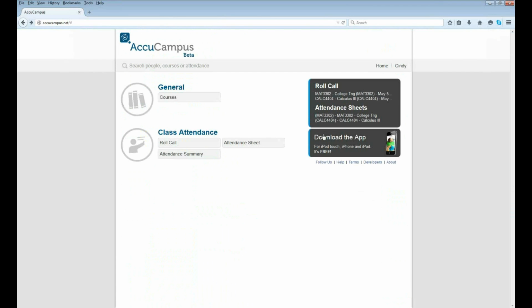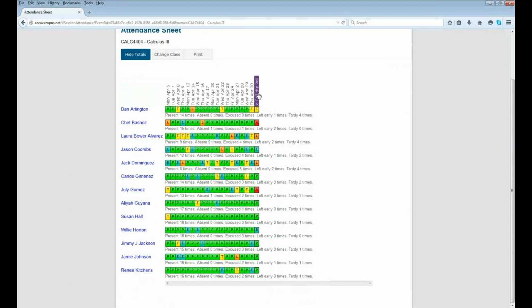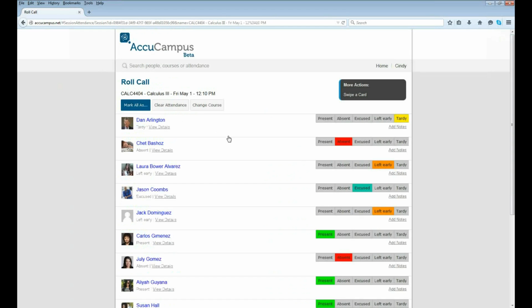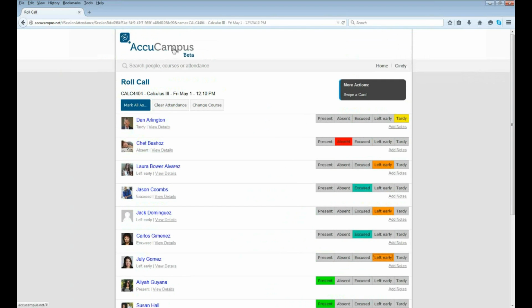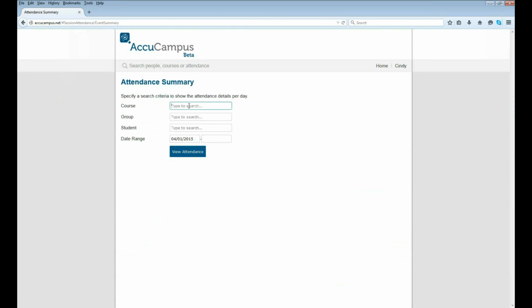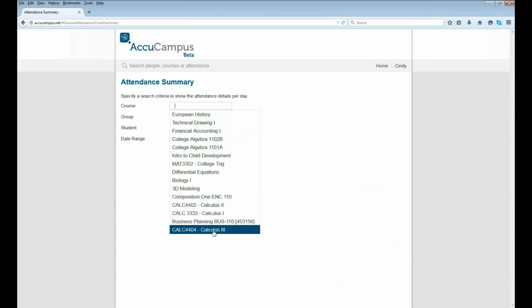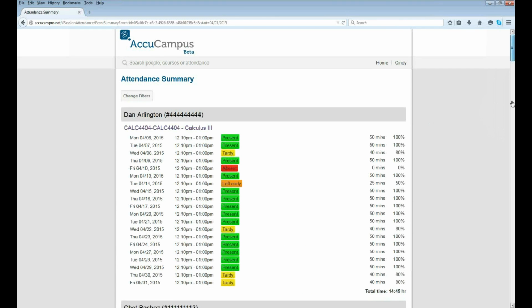If I go back, I can look at attendance here for a particular class. I can pick the date and expand that in order to get a better view, and I can again update or change the role in this case. And then I can look at my attendance summary for my course for all of my students.